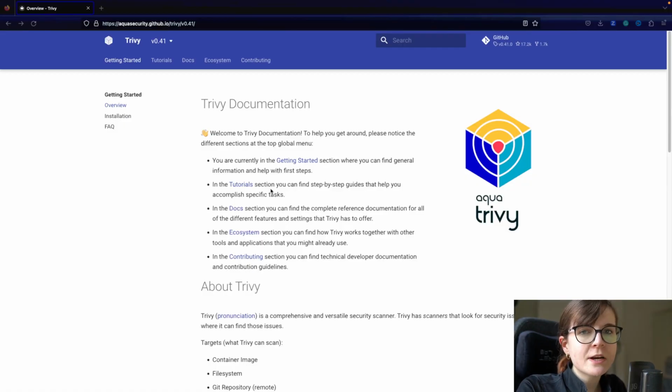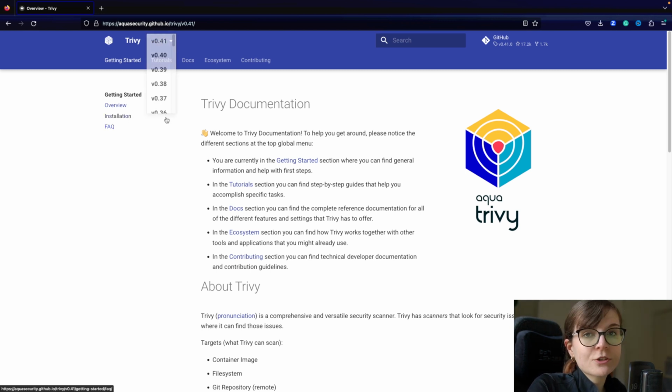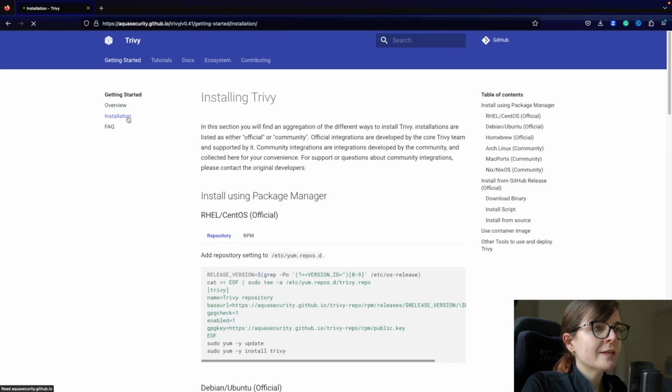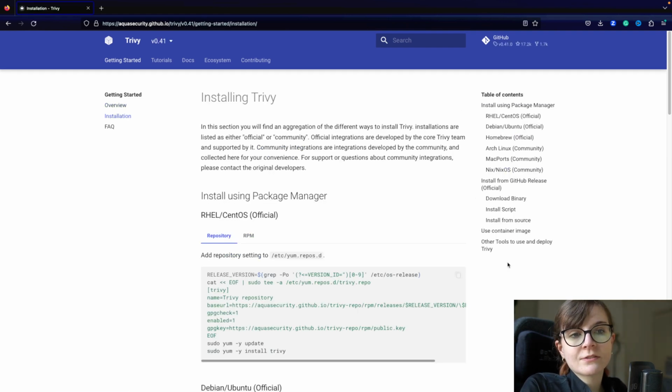Now, before you get started and follow this tutorial, you have to make sure that Trivy is actually installed in your environment. In this case, install Trivy inside of your terminal if it isn't already. If it's already installed but you're on an older version, then please upgrade your version. Here are the installation instructions. You can find lots and lots of different installation instructions here for Trivy.